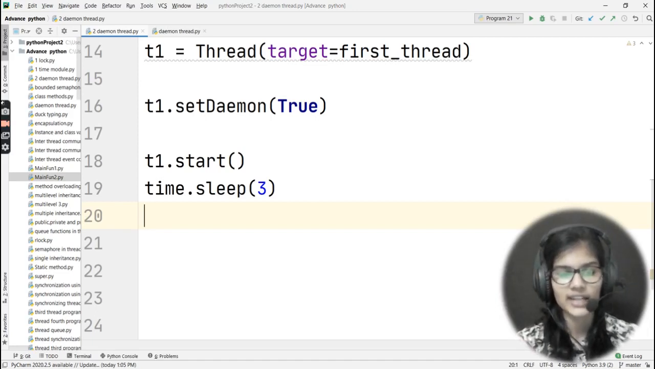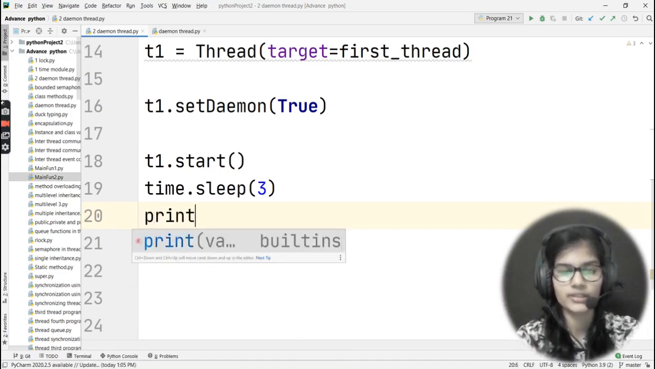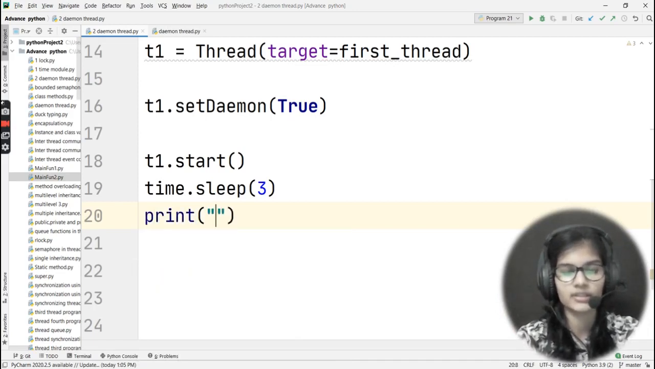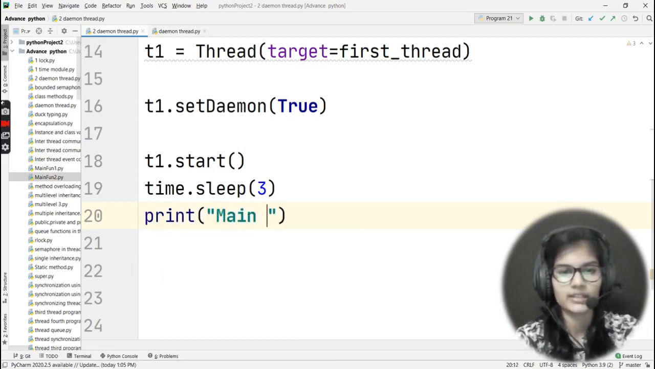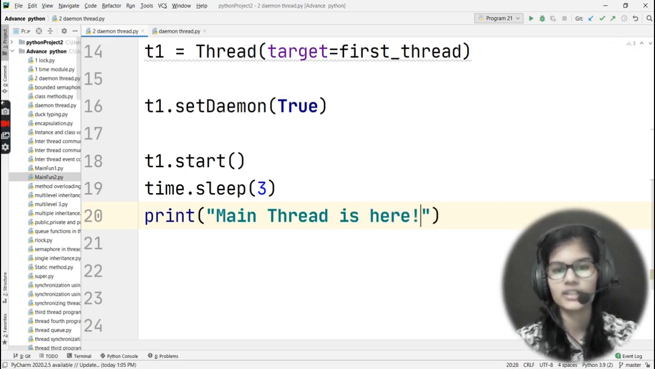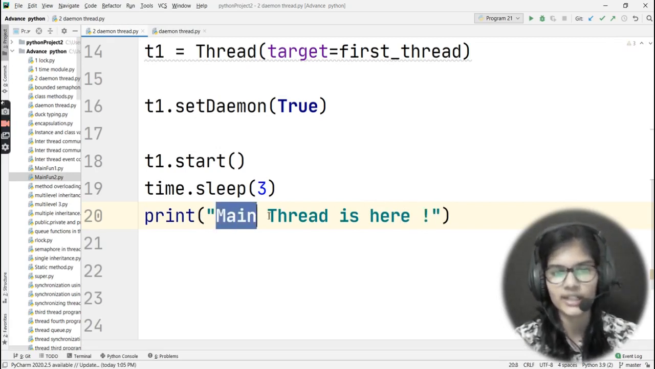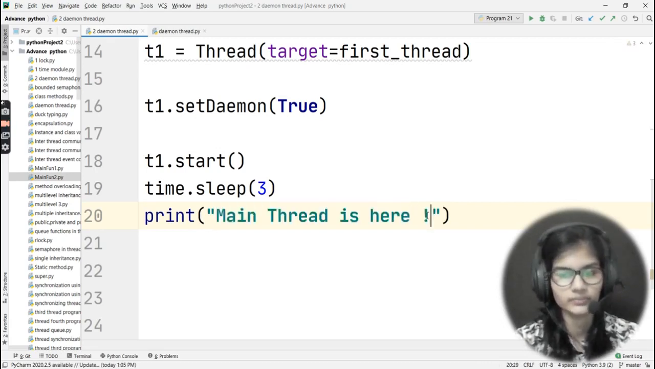Fine. And after this, I would just use one of my print statements. Let's say that print statement is, main thread is here. This is the statement which I wanted to print out. So I just put the statement at the last, which is main thread is here.